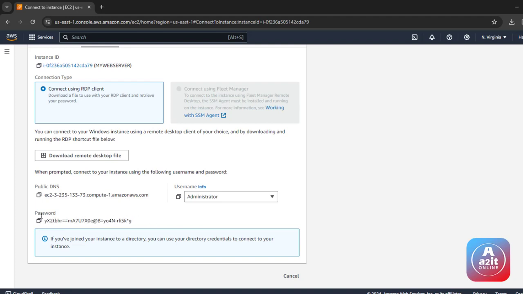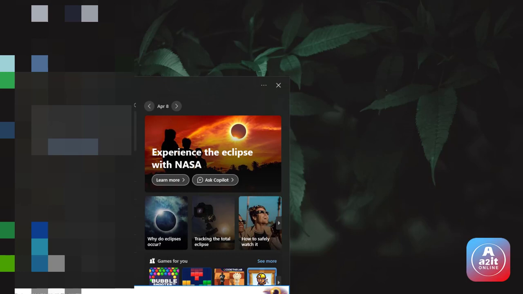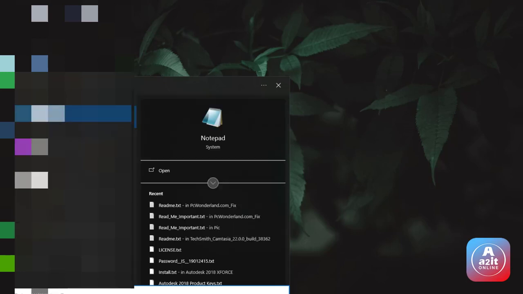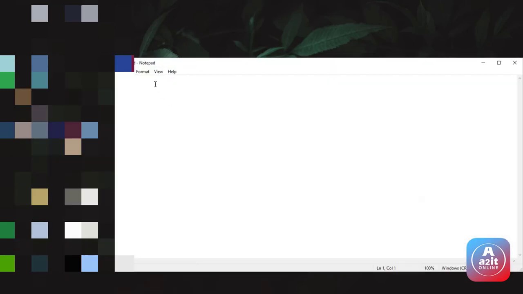This will be your password for your first server. I'm going to copy this password, copied. And you have to save this particular password. Just search Notepad, and I'm going to paste this password on Notepad. So here you can type, this is your first server password. So I'm writing here server 1.